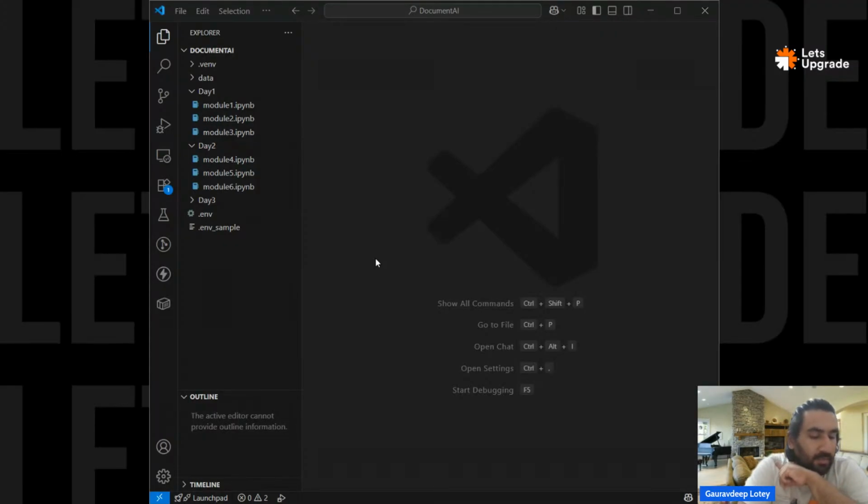So I hope, Isha, you were able to find the all-in-one document and the Git repository, which contains all module 1 to module 6 notes updated over there.